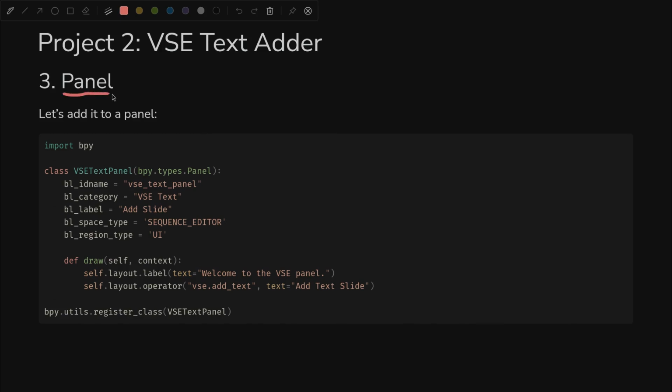Finally, let's add our operator to a panel. Again, this is all very familiar, I'm sure. To add it to the sequence editor, you just have to change the space and region type. But the only change here is we're changing the operator that we're adding to our add text ID. Nothing new here, so I'll keep moving.